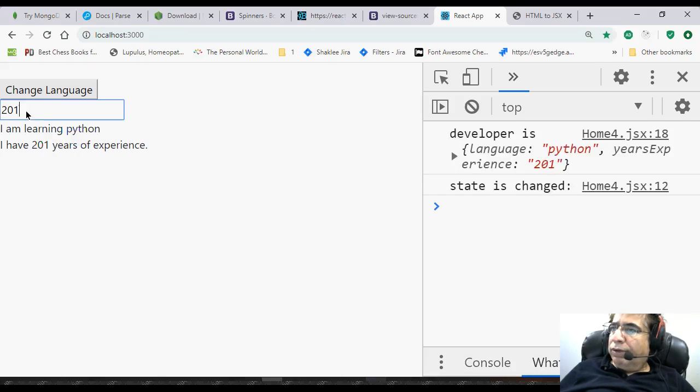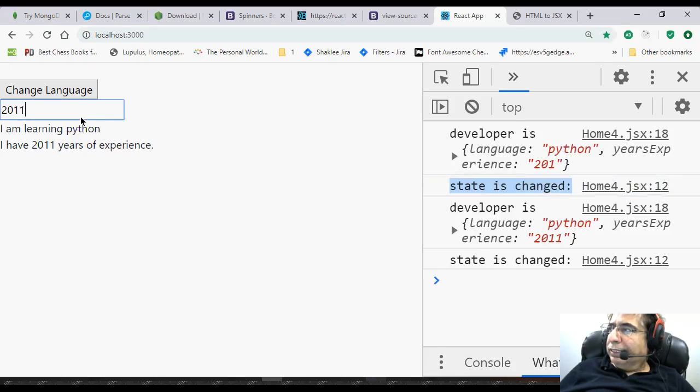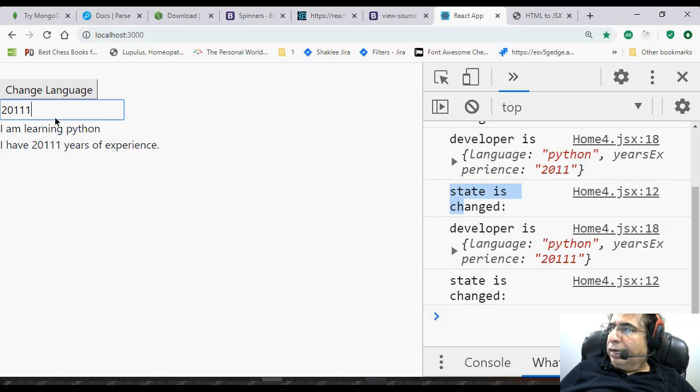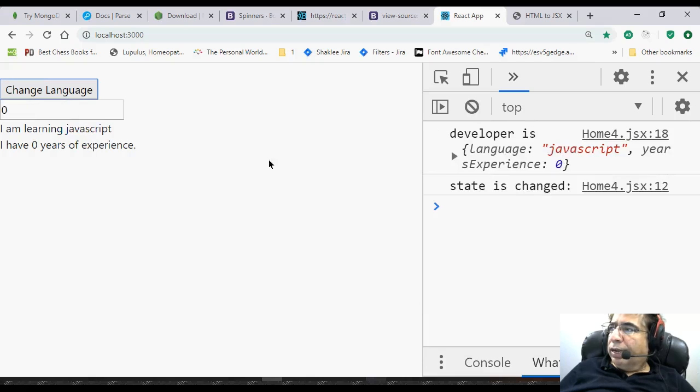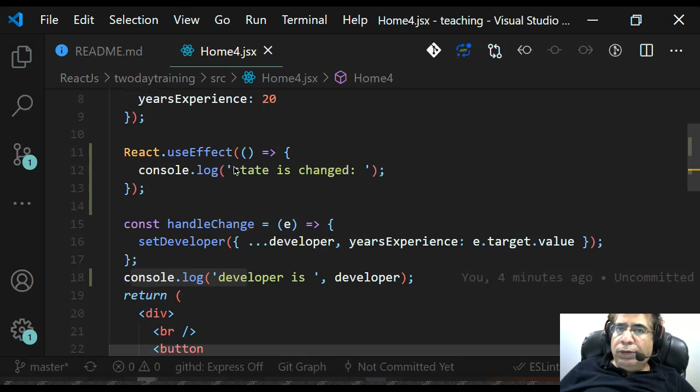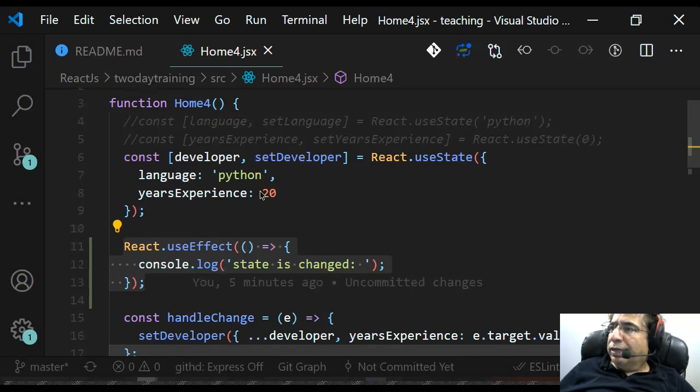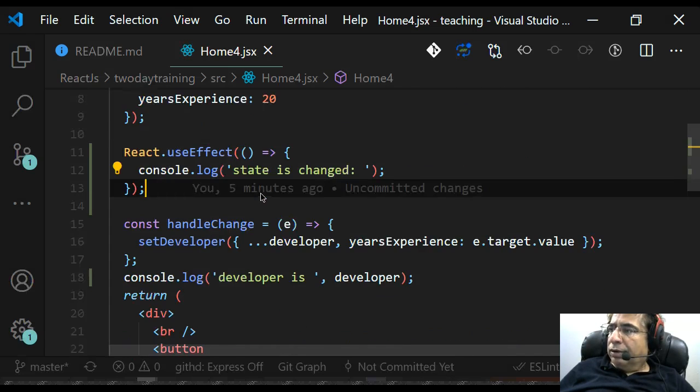So now if I change something here, you will see state is changed. State is changed. So state is changed every time. Every time when I change this, I am calling this useEffect part. I can change the language also, and then state is changed is reflecting here. So what exactly we are doing? We are calling this useEffect whenever there is a change in the state.